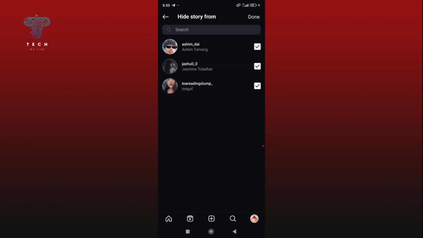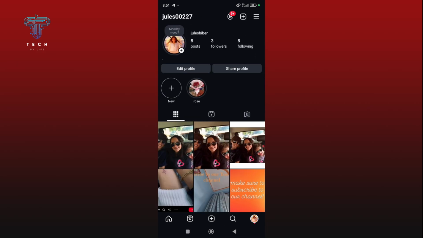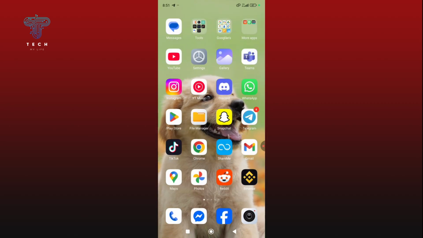Lastly, deselect all followers so your future stories are visible again. And hit done. With this step, you now know how to add highlights on Instagram without posting on story.